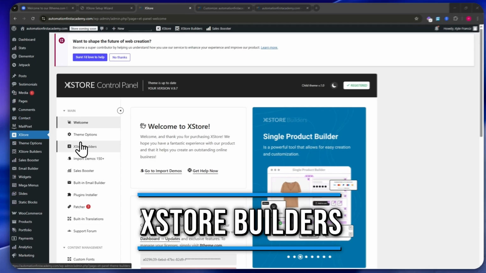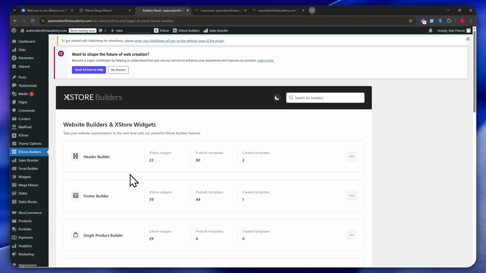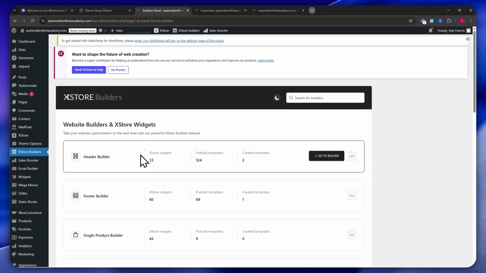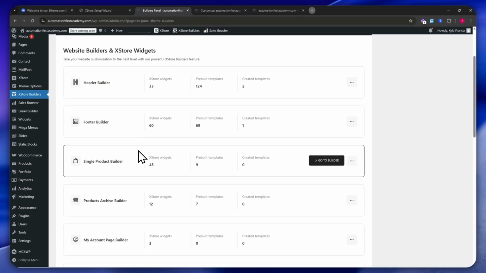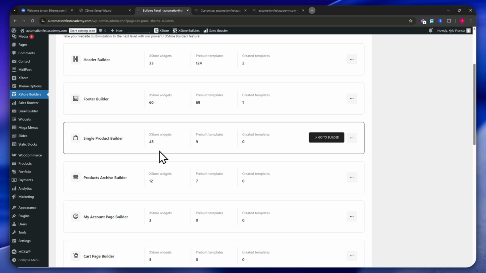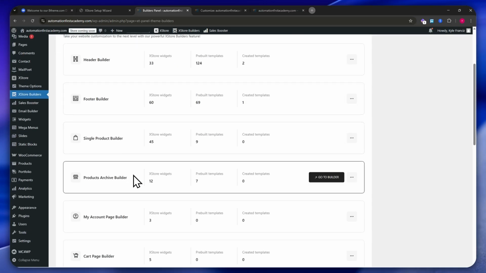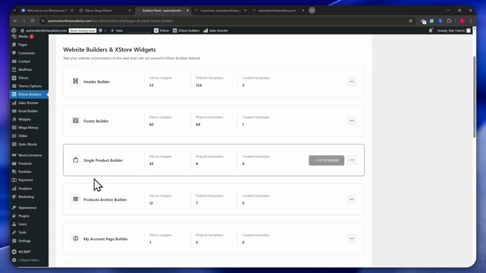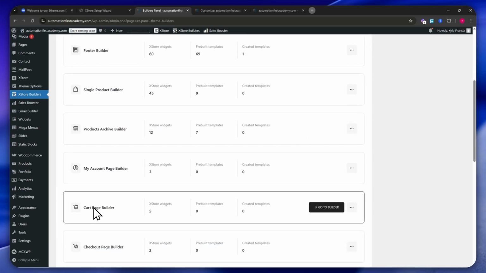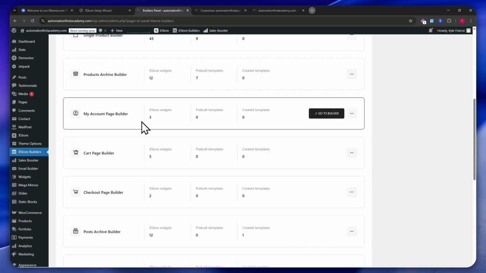We are now done with the theme options. And in here, this is basically where you can see a set of powerful tools that would let you design and control specific parts of your site without needing extra plugins. So instead of relying only on Elementor for page editing, Xstore gives you dedicated builders for key areas of your store. So as you can see, we have header builder, footer builder, single product, products archive, cart page, and many, many more. So you could just choose which one you would want to edit.